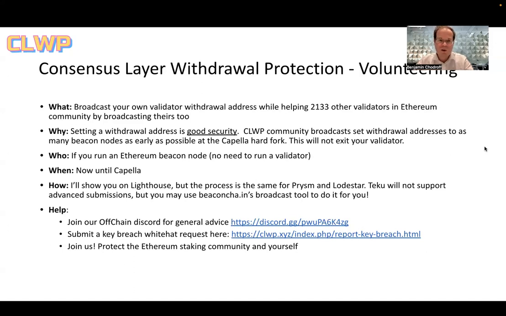So the time to do this is between now and Capella. Capella is now scheduled for April 12th. So we're only a few days away. We would greatly appreciate the assistance. I'm going to show today how to do this on Lighthouse, but it's the exact same process if you're using Prysm or Lodestar, just with some slight differences in which port you need to connect to.